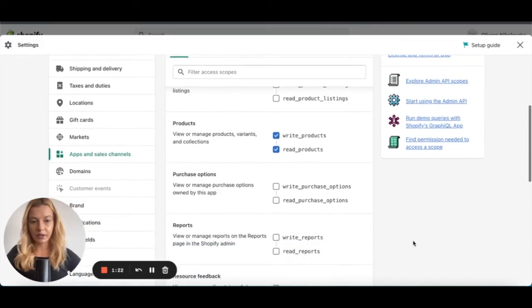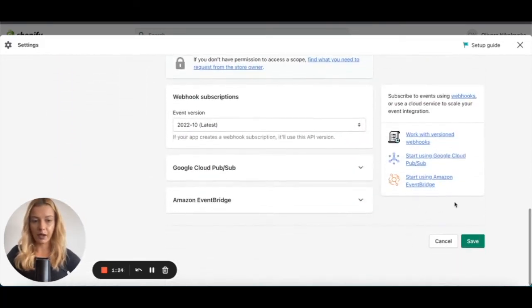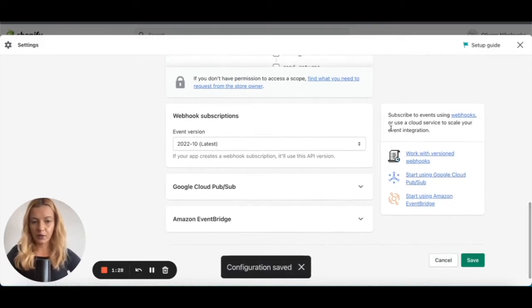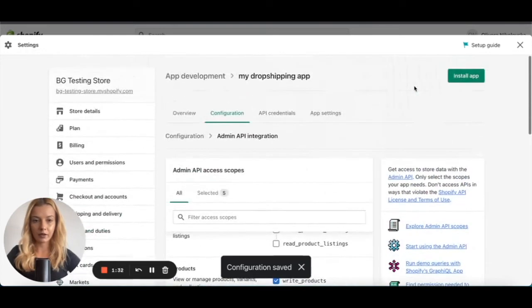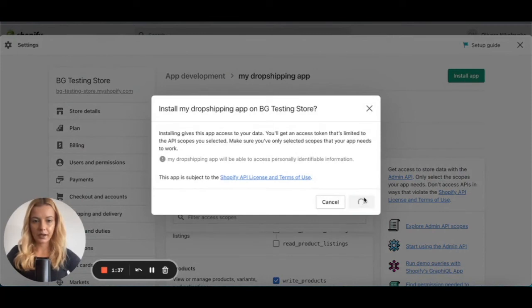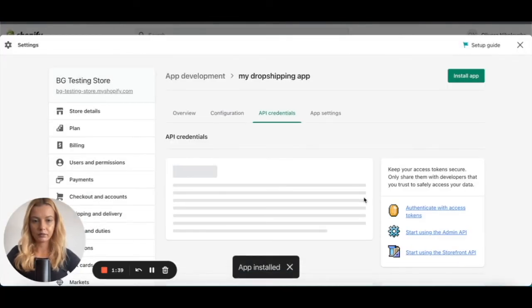So once you're done with this, scroll down to the bottom of the page and click on save. And with this, we've saved the configuration, and now you can scroll back to the top of the page and click on Install App. Select Install one more time.